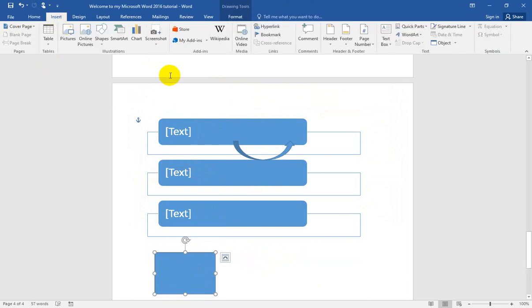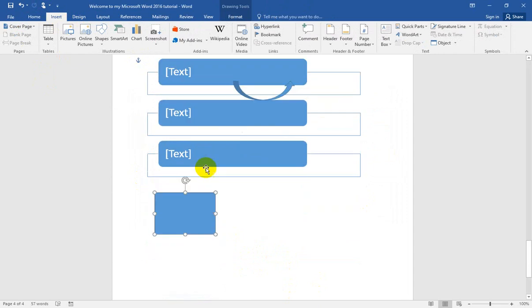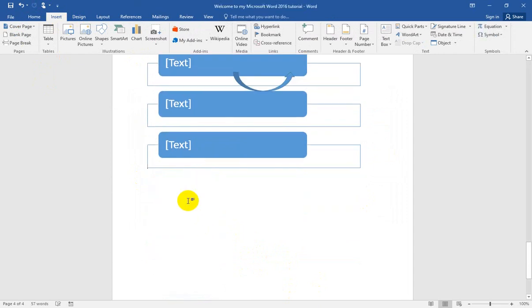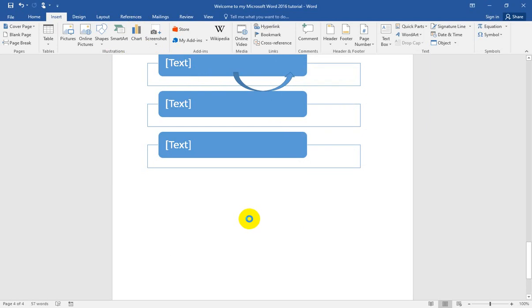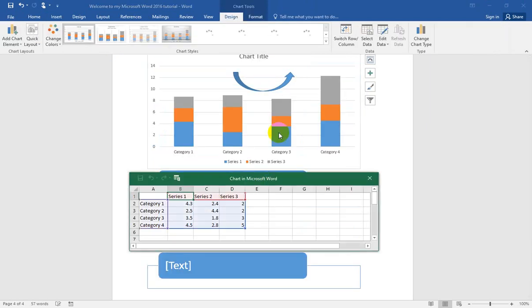Okay, then another section is chart. So how we could insert a chart? Let's start to put a chart here. If we click on it, it will suggest us what kind of charts we could put. Pie chart, line chart, bar chart, or different types of charts are available here. So for the time being, we are clicking column and choose one chart and click OK. Now you can see that a chart will be available.